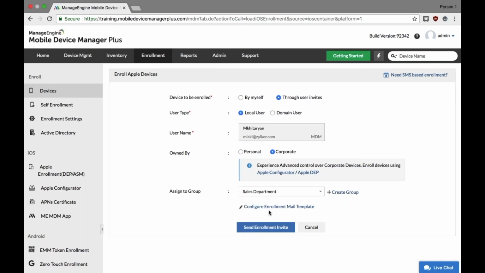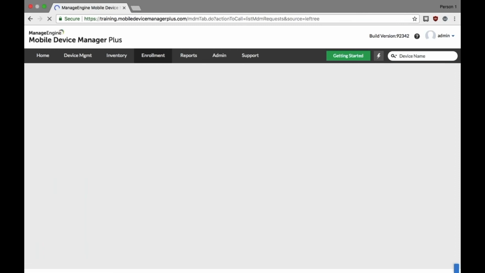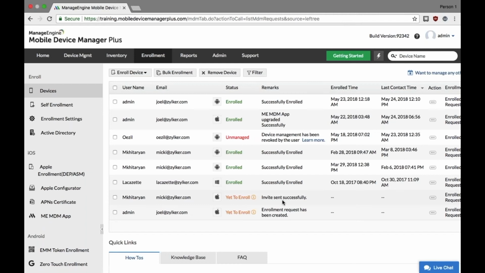You can also choose to modify the enrollment invite that is sent to the user by clicking on this option. Since I don't want to modify it now, I'll just click on send enrollment invite. As you can see, the enrollment invite has been sent successfully as shown here. Once the enrollment process is initiated, the status and the remarks will be changed in near real time. Once the enrollment is done, the status here is shown as enrolled and the subsequent remarks change is done as well.